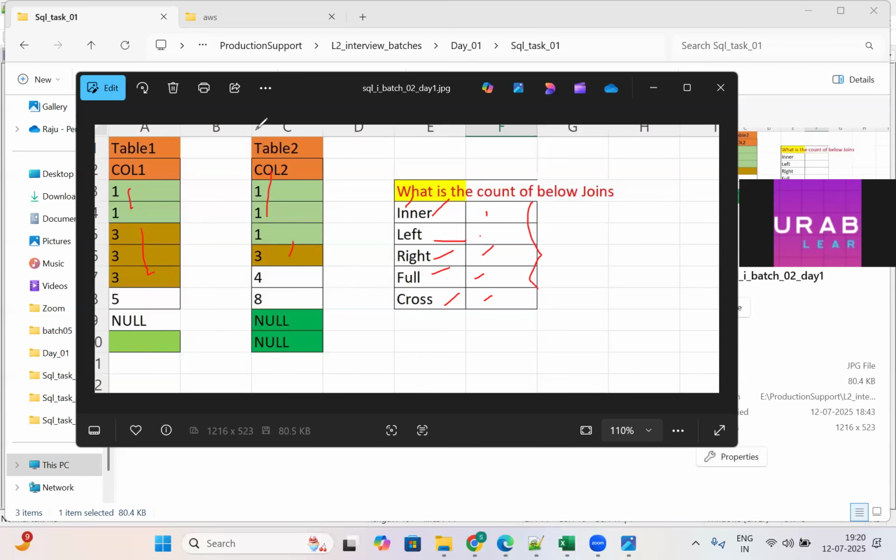So I will tell you the logic here, and how you can calculate this in real time also. I have told you in my regular sessions also, but you still need to understand this logic.